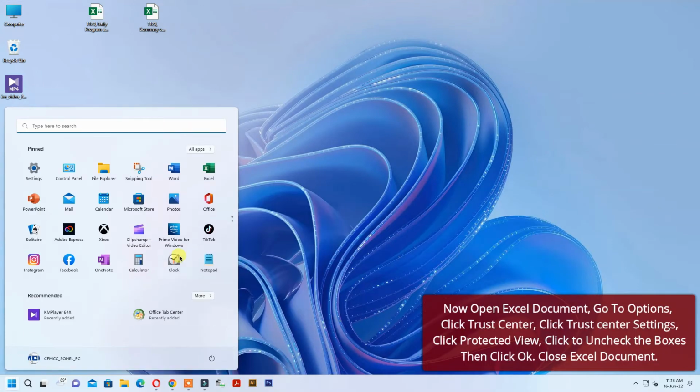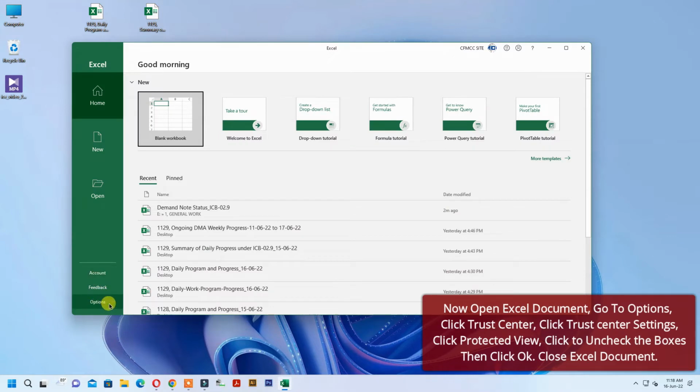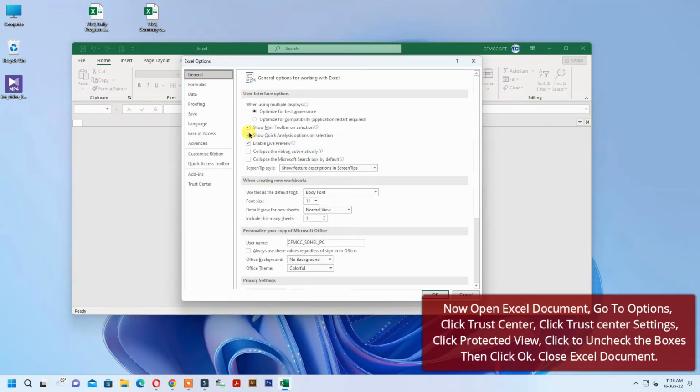Now open Excel document, go to Options, click Trust Center, click Trust Center Settings, click Protected View, click to uncheck the boxes, then click OK. Close Excel document.